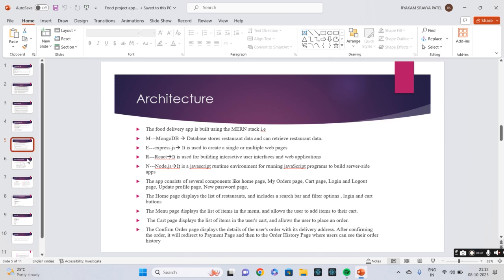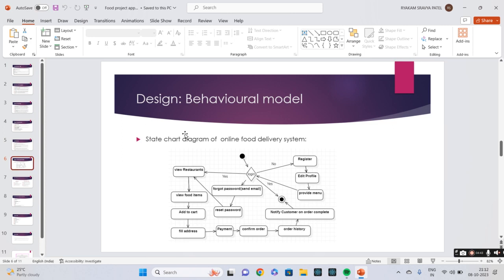Next, going to the design. We used here behavior model. State chart diagram of online food delivery system. Here this is the initial state. Next, going to the login. If you are the already user of the restaurant, directly after logging in, the restaurants will be viewed.